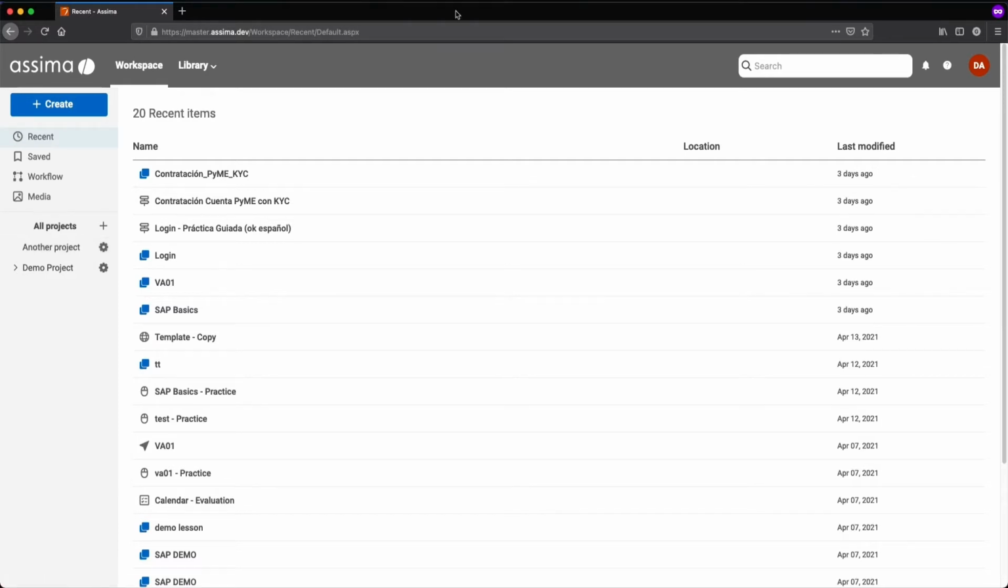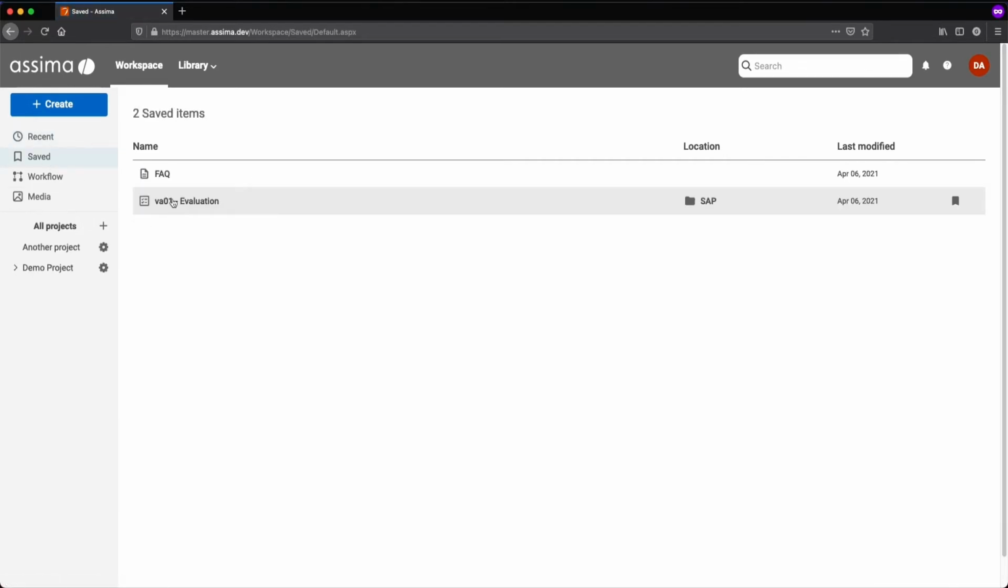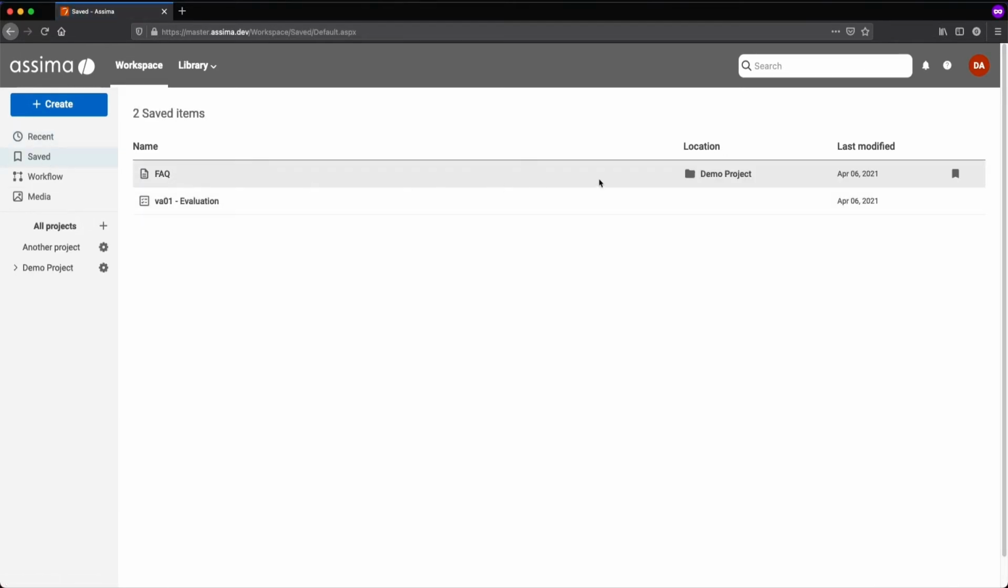In the Recent tab, you'll find the list of the 20 most recent items you've been working on. This is the perfect place to find and resume previously unfinished work. You can either click on the item to open it directly, or you can find its location on hover and click on it. The Save tab allows you to view your previously saved items. You can also unsave an item by clicking on this bookmark icon here.